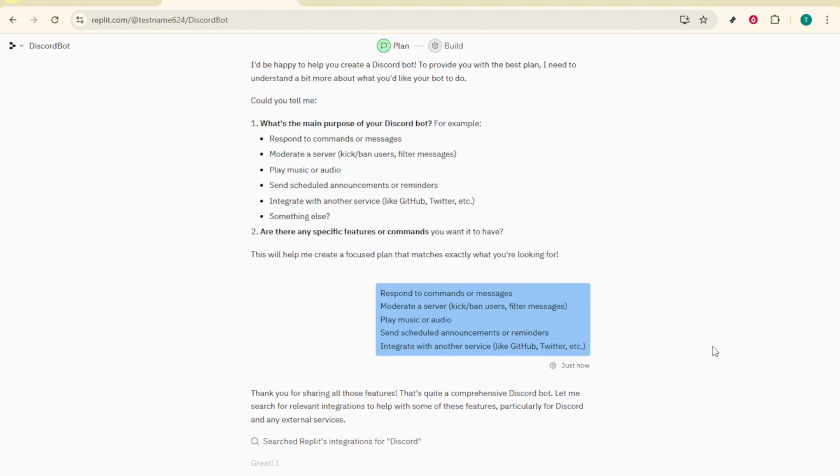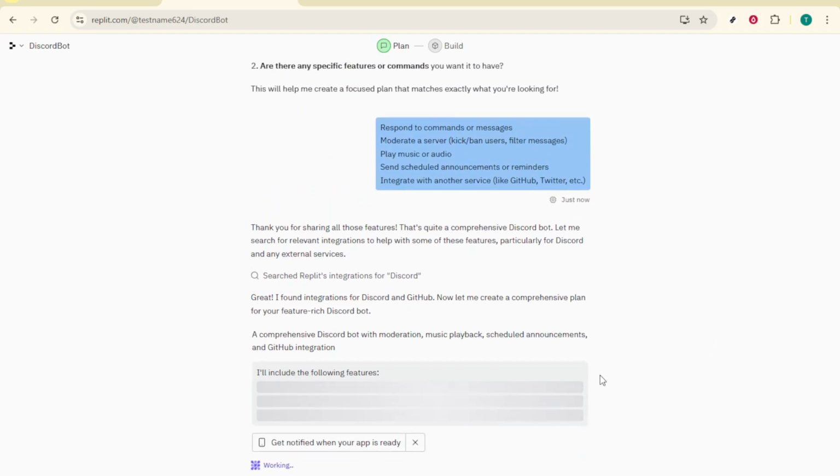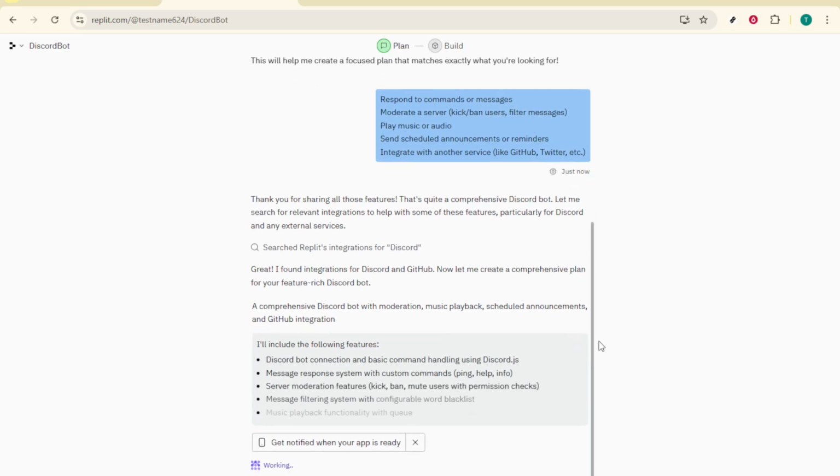Free instances may sleep, so consider an always-on option if you want continuous uptime. Keep your code lightweight and restart gracefully after errors so the bot remains responsive over time. That's the full process. Set it up, code it, and host it.